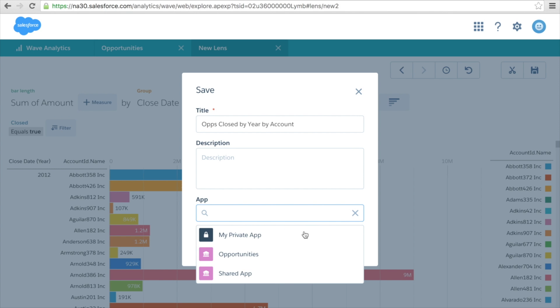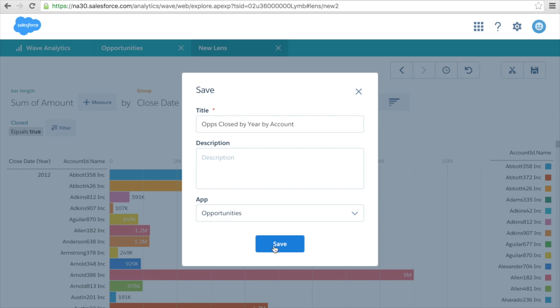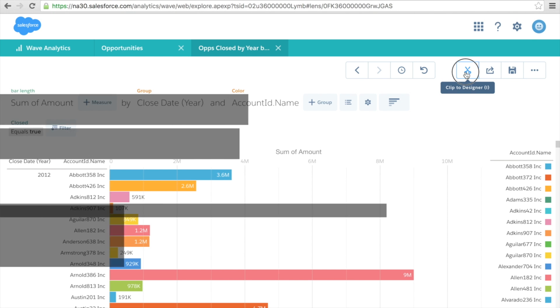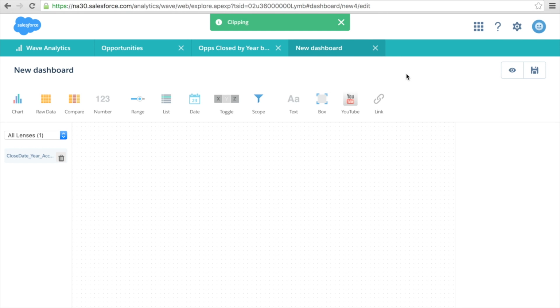And then move it to our opportunities app. Click save, and that's our first lens. Once we have a lens, which is only one chart, we can go here and click on this button called Clip to Designer. As soon as we click on this, we're taken to this new dashboard page, and you'll see our lens show up right here.